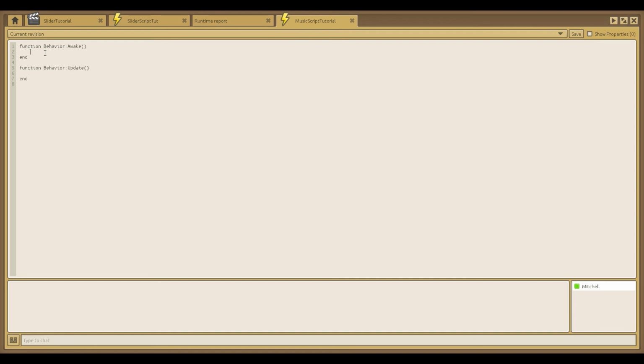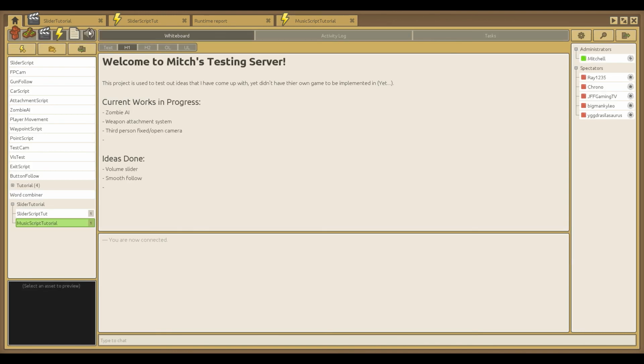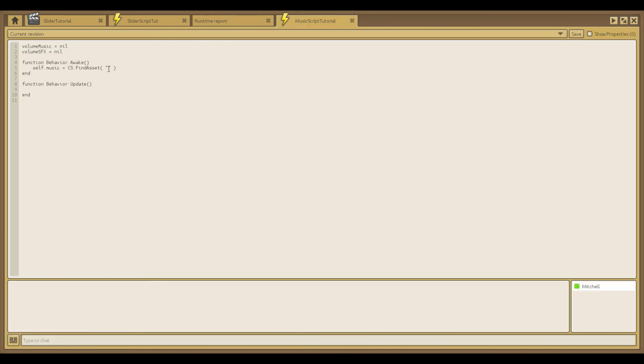Okay, so let's create our music instance here. So self dot, oh wait, first thing actually is we want to define our variables. So volume music equals nil, and volume sfx equals nil. So now let's define our music here. So self dot music equals cs dot find asset. Let's find, I know I have a music file in here. Oh, it's called music.